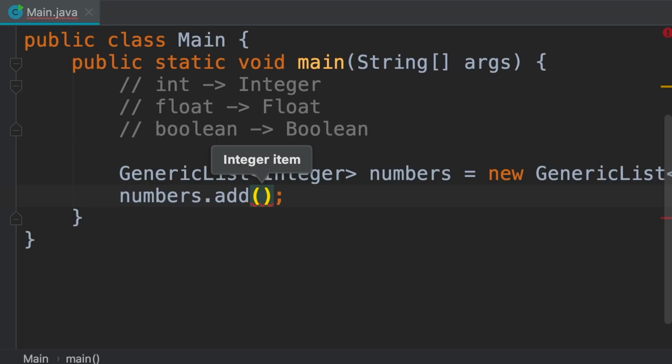It takes an instance of the integer class, but we can pass a primitive integer like 1, and the Java compiler will automatically wrap this value inside an instance of the integer class. So it's going to create an instance of the integer class to store this value. This process is called boxing. So the Java compiler is going to put this primitive value inside a box.